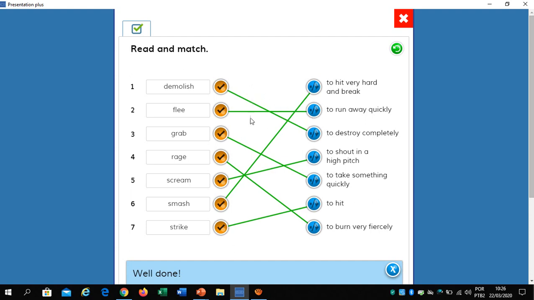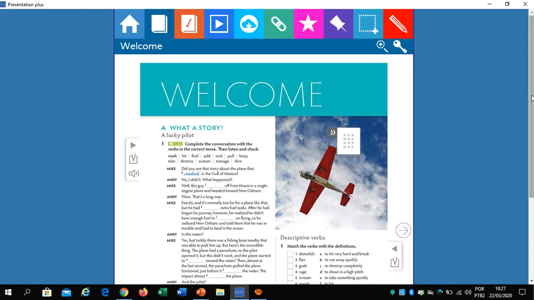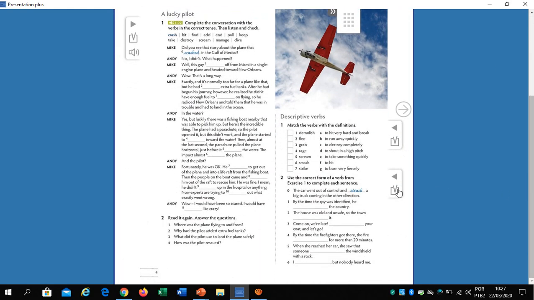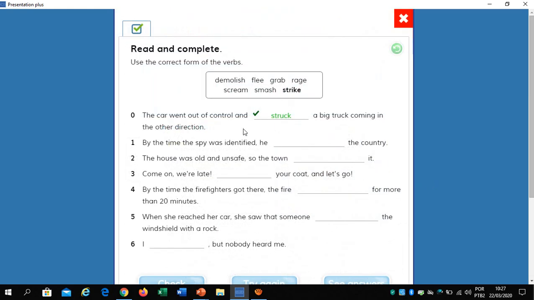Demolish, to destroy completely. Flee, to run away quickly. Grab, to take something quickly. Rage, to burn very fiercely. Scream, to shout in a high pitch. Smash, to hit very hard and break. And strike, to hit. Okay, so let's see. Now, using these verbs, we can do exercise 2.